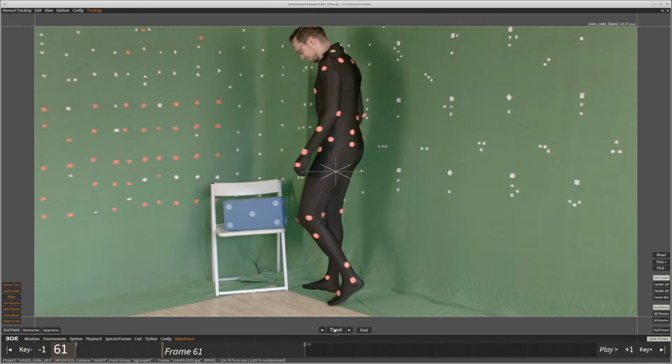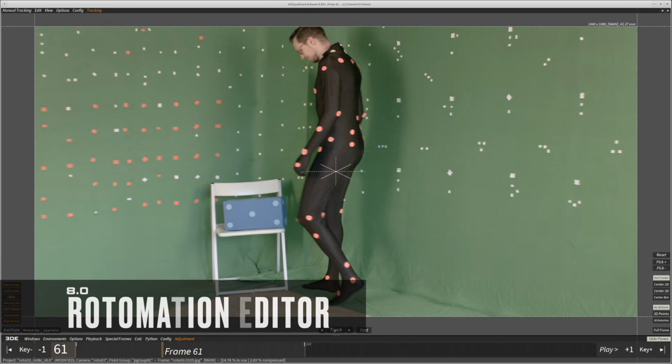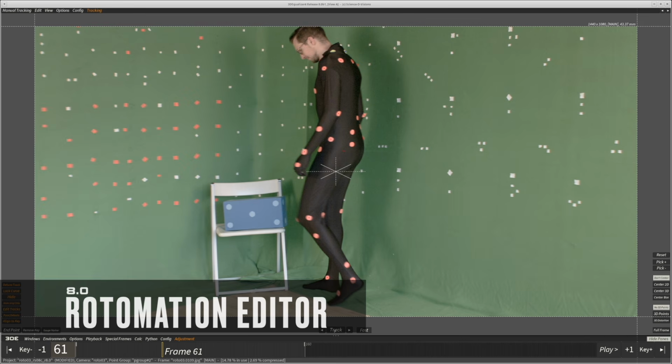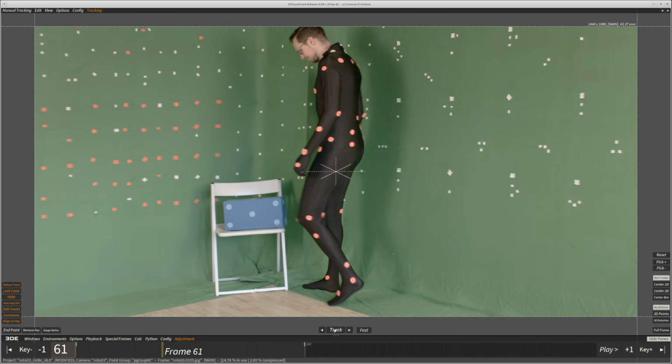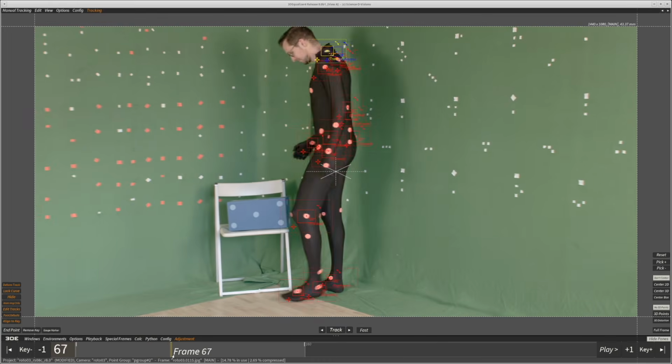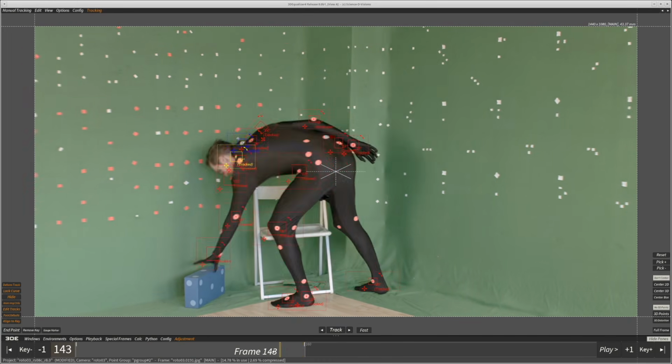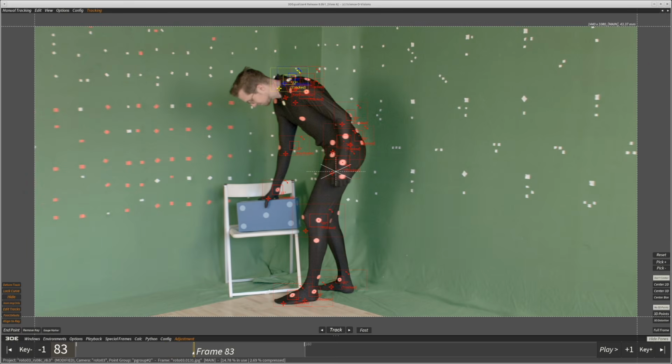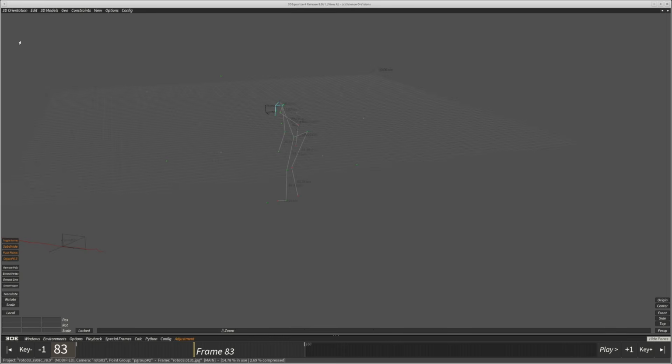Let's continue with a closer look at the latest updates to 3DE's Rotomation editor. If you're not yet familiar with how to use the Rotomation editor, I recommend watching our dedicated tutorial on that subject first. With our Rotomation project still loaded, you'll notice we've tracked roughly 25 points on the actor's body. In addition, his movement in 3D space has already been reconstructed with the help of the Rotomation editor as well.